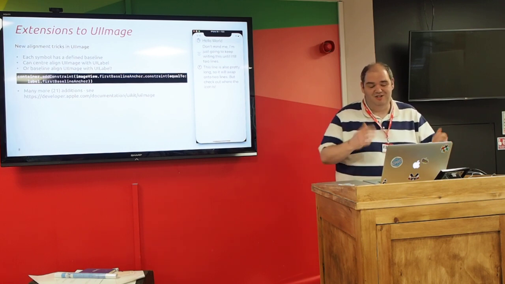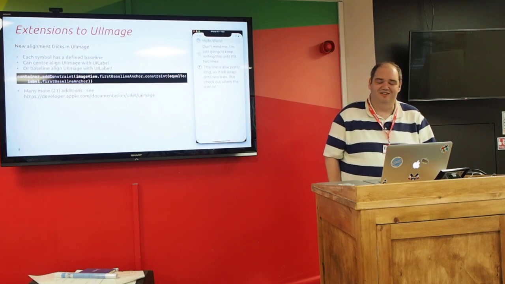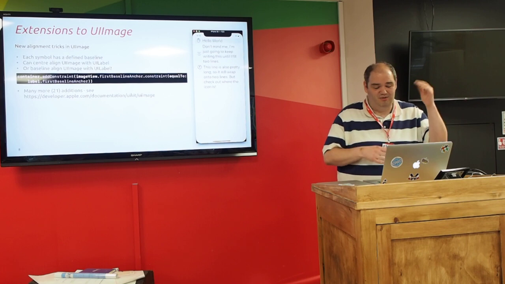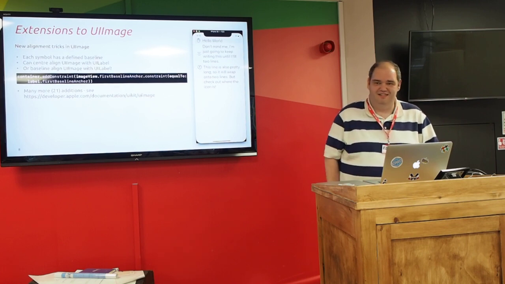So now you can just do exactly that. You add a constraint, you say you want it to baseline align, and yep, the image just sticks right with the baseline of the first line of text, which is really nice.